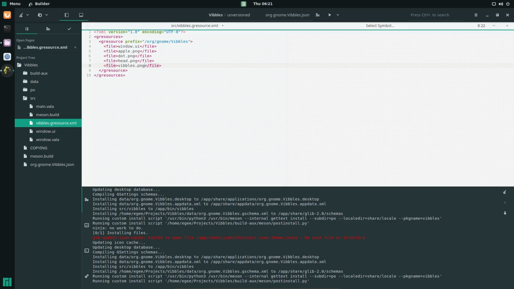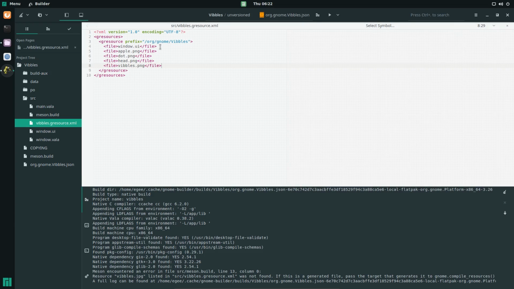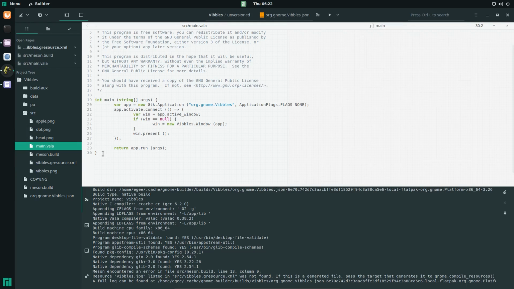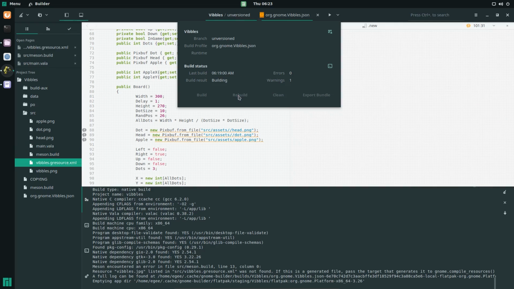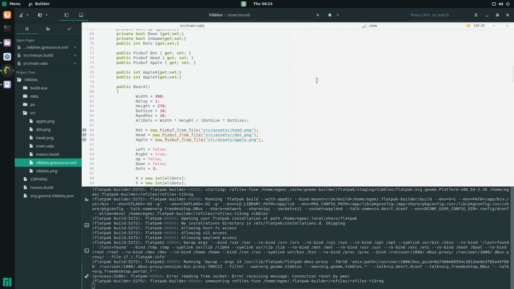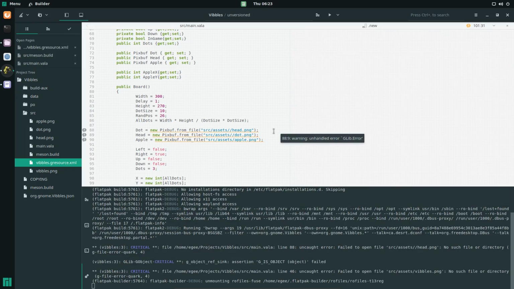So I've added a new entry for each of the resources, and at the top of this block, notice the prefix equals org gnome Vibbles. That's the namespace that these resources are going to use. Alright, now the next step is to replace everything in the main.vala. So once I've done that, I'm going to rebuild. However, when I run it, I get a runtime exception. It can't open the file.